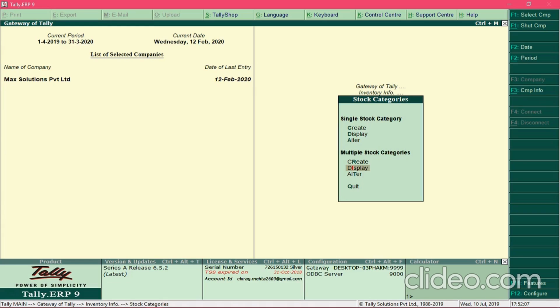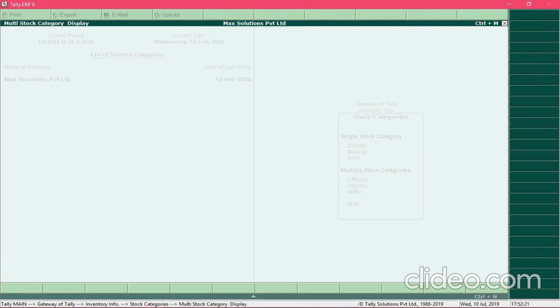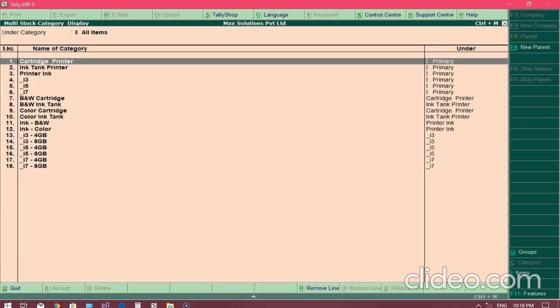So at this point all the categories and its respective subcategories are created. So let's just view them and verify them. Select the option display over here and press enter and select all items. You can see that there are 5 primary categories and remaining are subcategories.